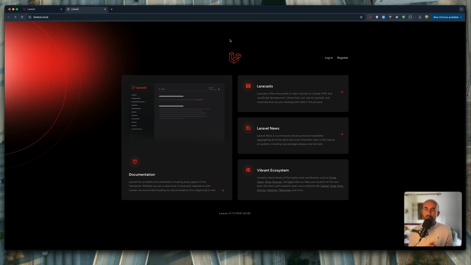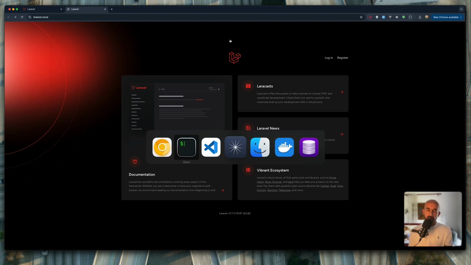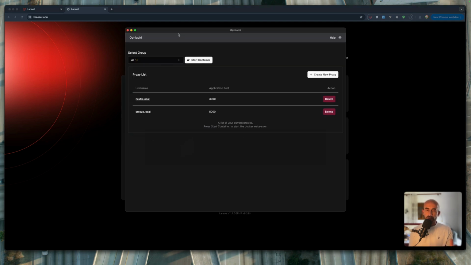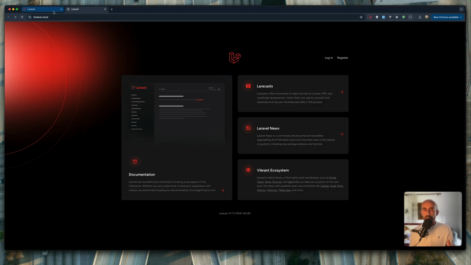Okay, friends, so that's what I wanted to show you in this video, this new application, which works with the Docker desktop and also serves the localhost applications in any domain.